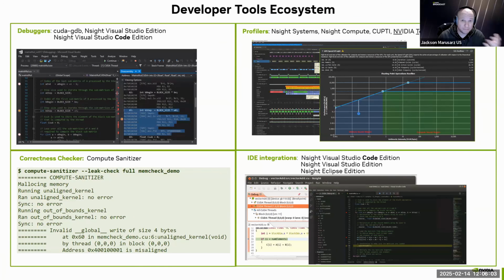So those are the types of tools we're talking about. If you haven't seen any of these, definitely go check them out.